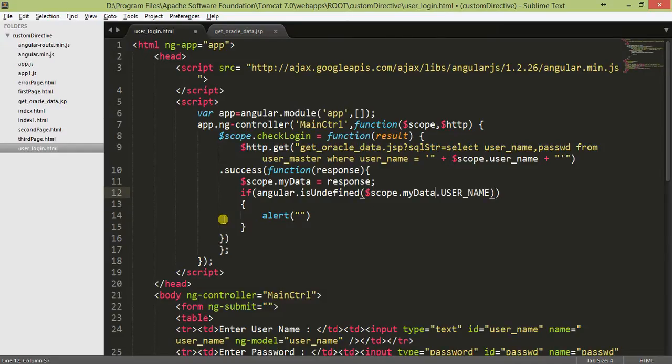Let's make it undefined, and it will be the first index, because it actually returns an array, and I'm just checking the first index. We are considering this is the first value. Maybe let it return more than one value. It will not return because username is unique for the table column. Now in the 0, if it is undefined, then invalid username.